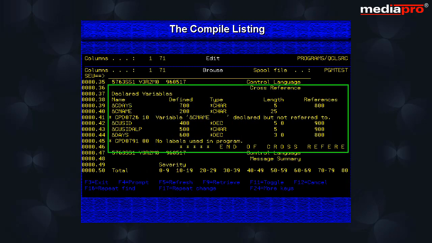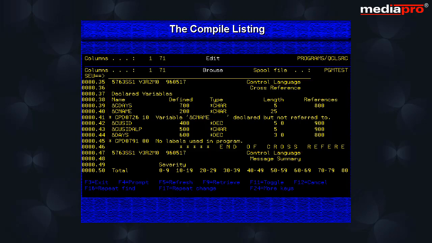Then we have the cross-reference listing included when the *cross-reference option is specified. Here we have a listing of all the fields along with the statement number on which they are defined, the type and length of each field as well as the statement numbers of all the statements that reference this field. We also have a listing of the labels used in the program. Notice the error messages.